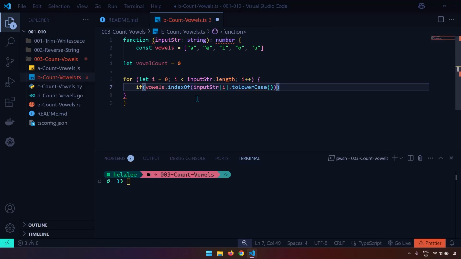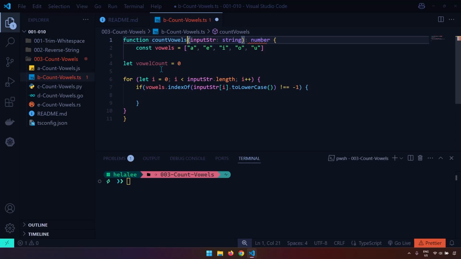Now, from this, we don't want to return -1. So I'm going to say is not equal to -1. So give me the results that are not equal to -1. If it is -1, don't do anything. Now, this is going to effectively check if there are characters that match between our input string as well as our vowels array. It's going to check that for us. And I forgot to name this function. This is going to be count vowels.